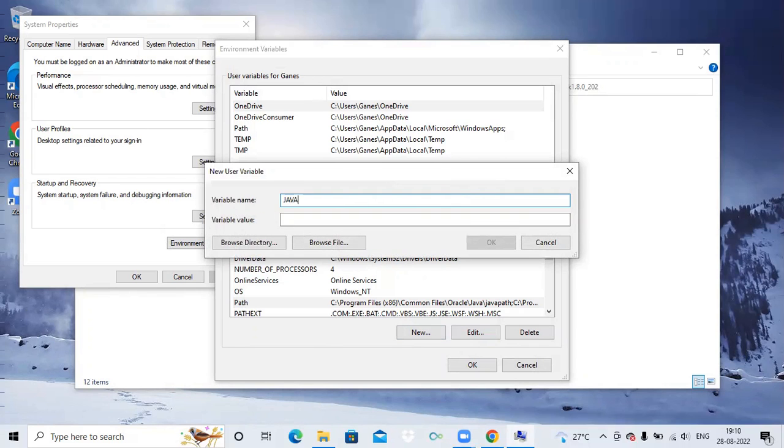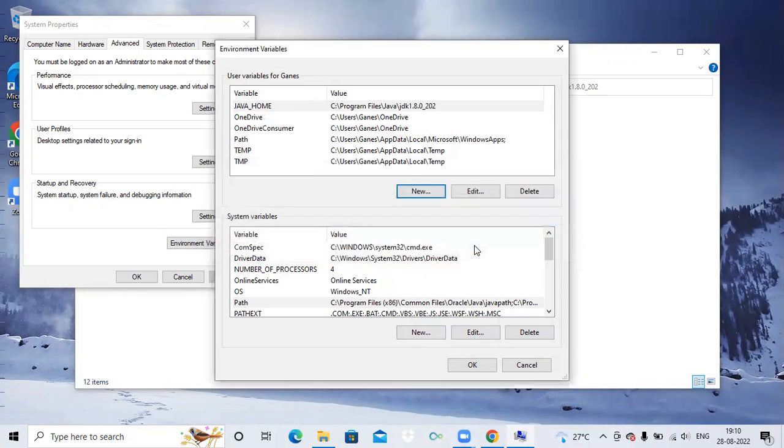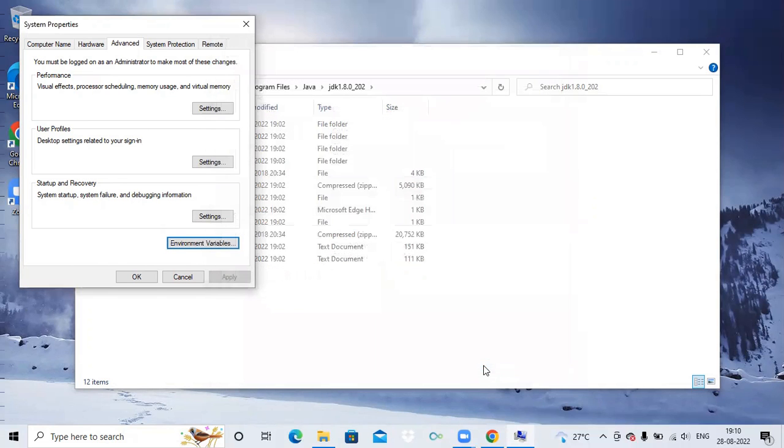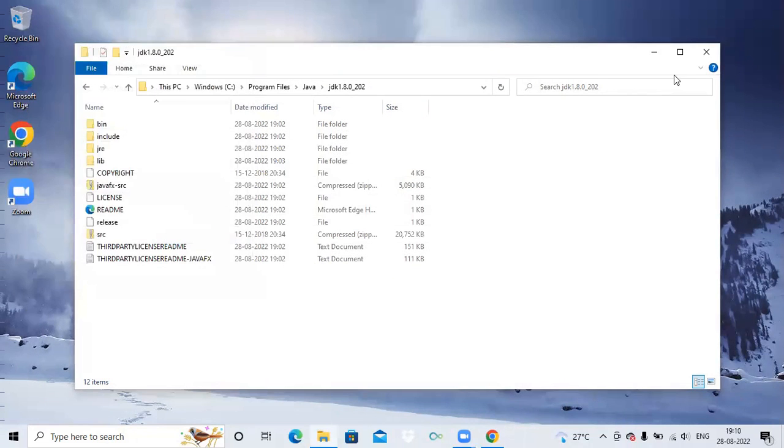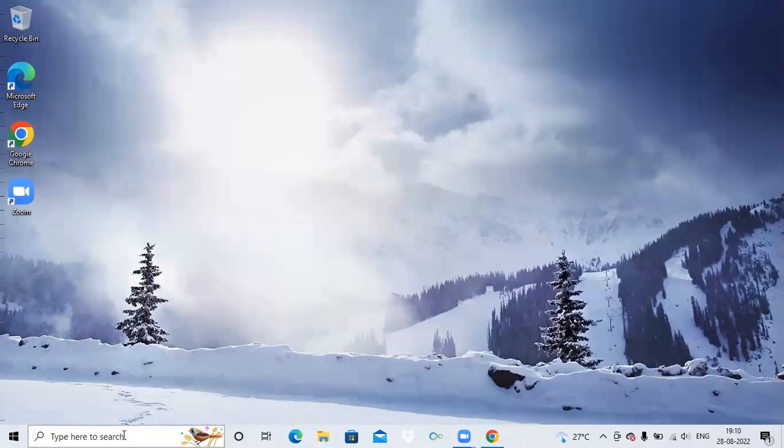Java underscore home. And let me add this path one more time. Okay. So now you are getting it. And just click on OK. So we have added the path in both variables. Just click on OK, cancel the window. Now one more time you can confirm.